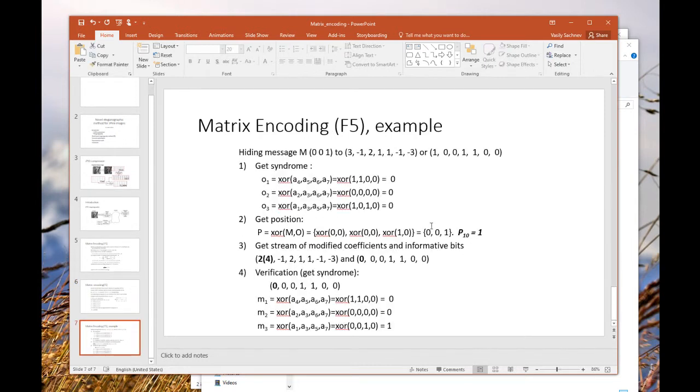Here is a complete example taken from the previous case. 1 0 0 1 1 0 0 are our informative bits. The syndrome will be calculated as 0 0 0. Now how do we get the position? I process the XOR between my message and the syndrome, and we get 0 0 1. So the 0 0 1 is nothing else but 1.